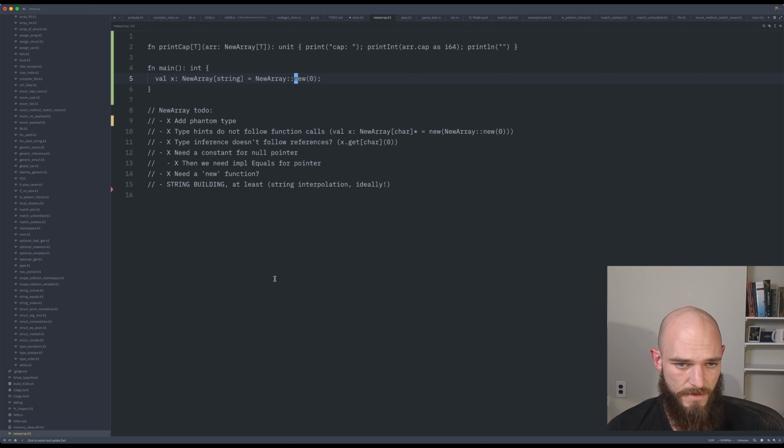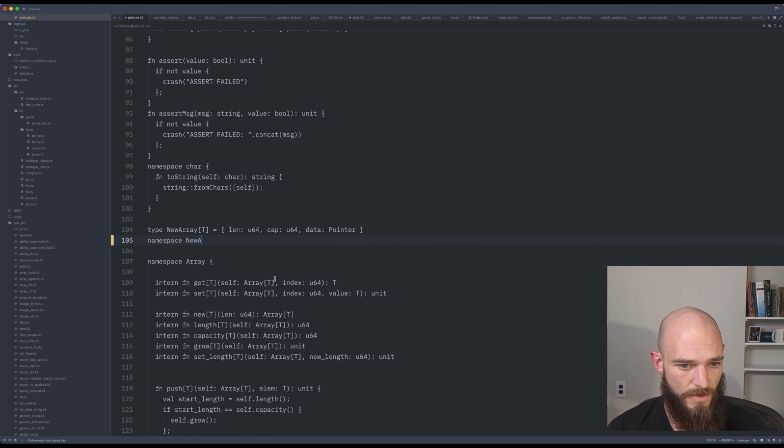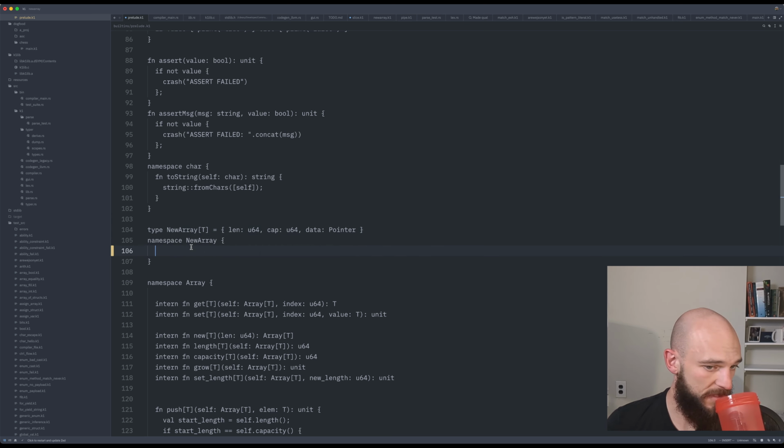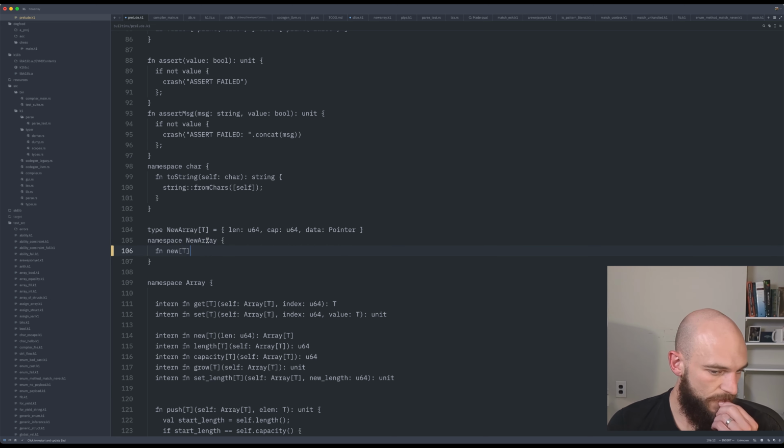So we don't have a new. So let's go back to our prelude and write a new. So we have namespace new array. In K1, we make a namespace with the same name as a type in the same scope, and it counts as its companion namespace, which lets us do stuff that belongs to this type. And that just happens automatically. So we need a new. New takes a type. What we cannot do yet is take the generic once, so we'll add that later.